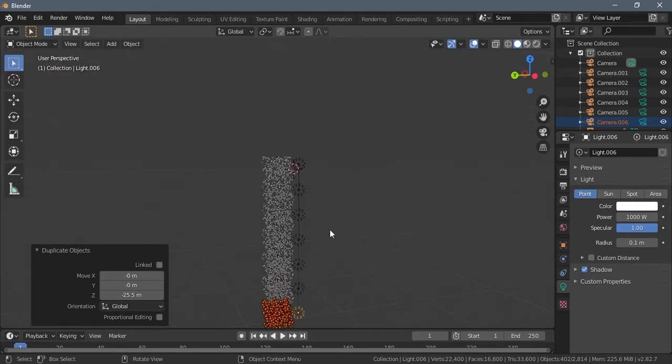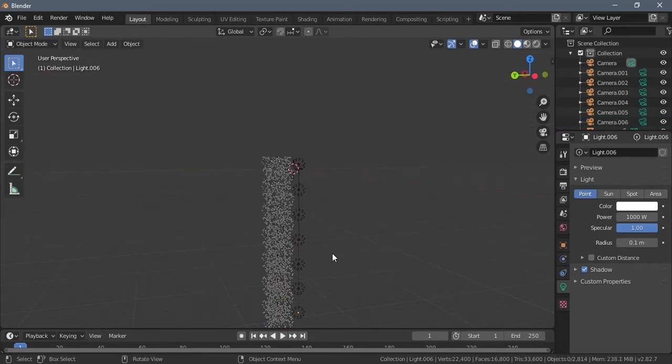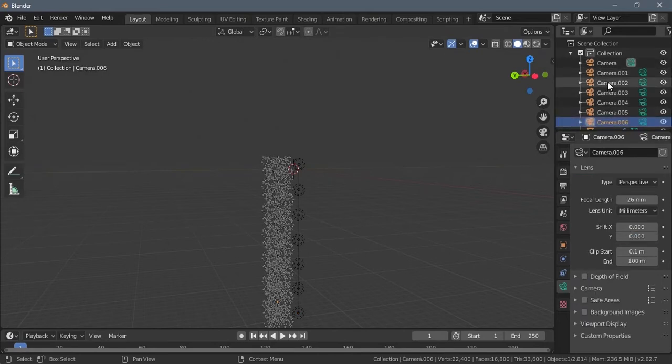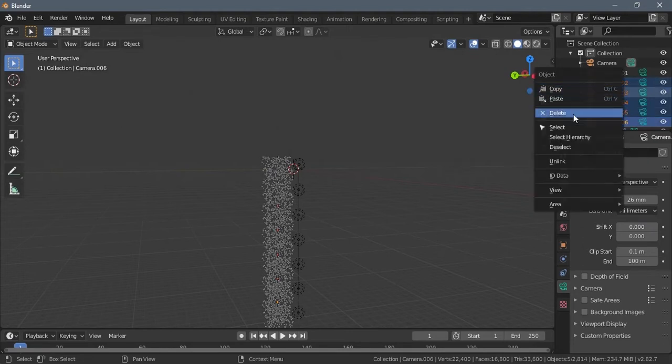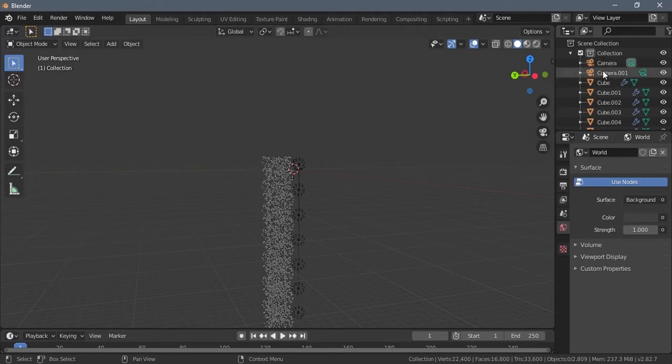And so now that I have that, all I want to do is go into my objects, and I want to delete the last cameras except for the first 2. Make sure you do not delete the first 2 cameras. It's very important because the first camera is actually what you're going to use, and the second camera is going to be used as a guide.